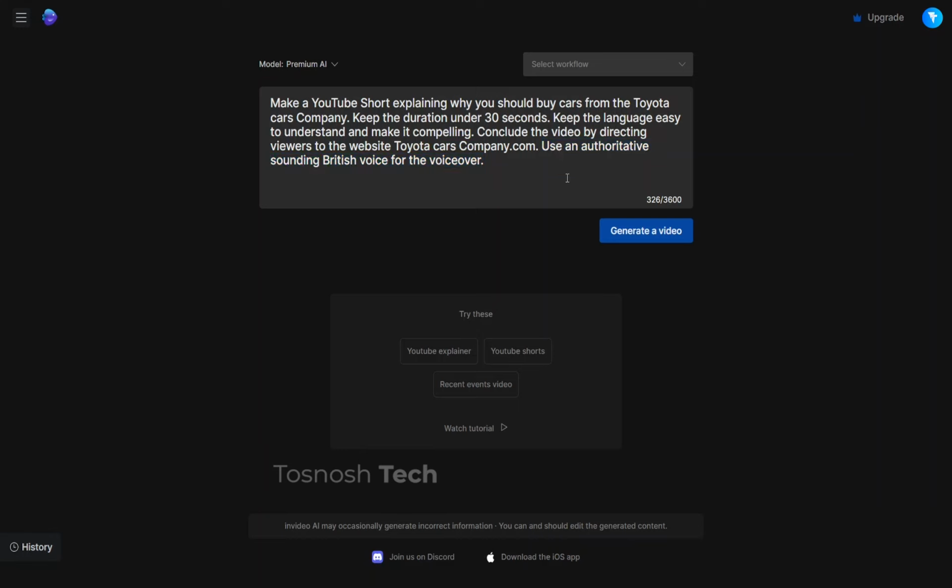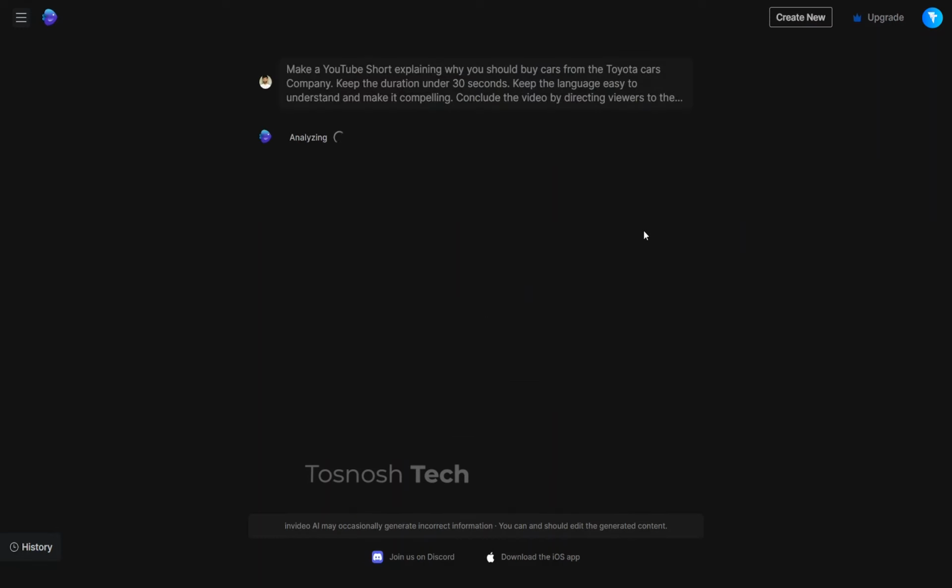Now up above, if you want some assistance with writing your prompt, you can also click on this drop down and you have different workflows, say for YouTube short, YouTube explainer, recent events video, script to video. Once you finish entering all of this in, down below let's click on this button that says generate a video. Now wait a while for this to complete.